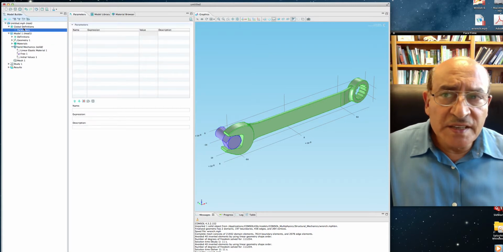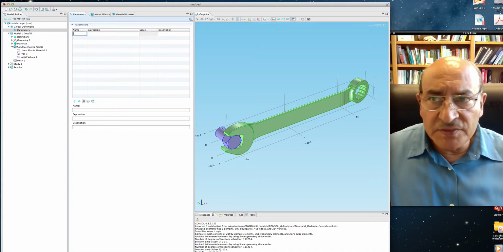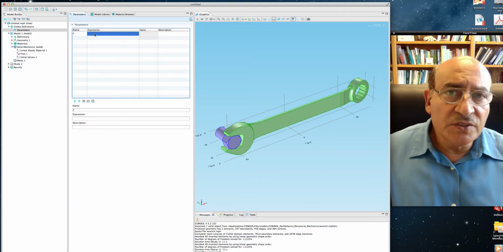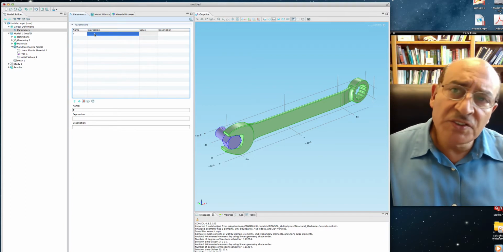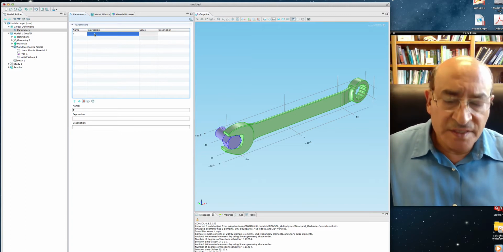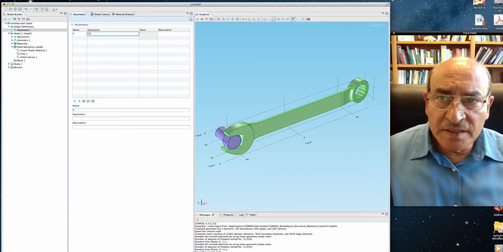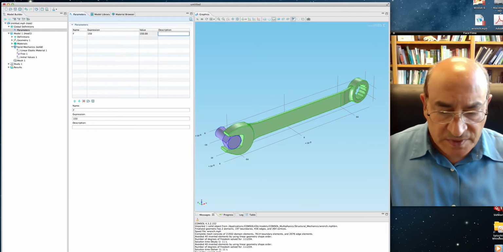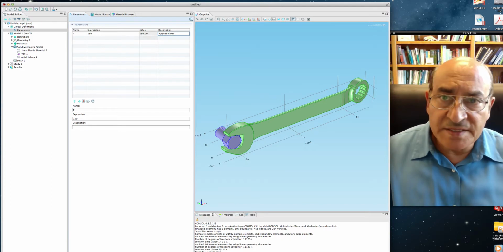The parameter comes with a table, and the table has a name, expression, and a value. For the name, we can put F, for example. And the expression is, what is F? It could be a constant, or it could be a function of some other parameter. Here, let's say it's a constant, 150. So if I write 150 here, then I have a force of 150, and it shows me 150. I can describe it as applied force, so that I remember what it is.